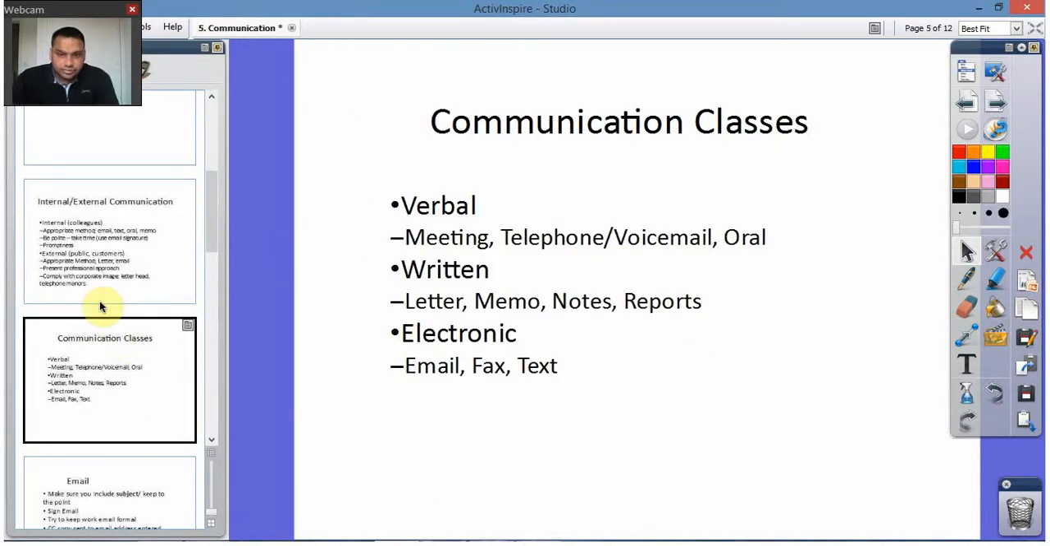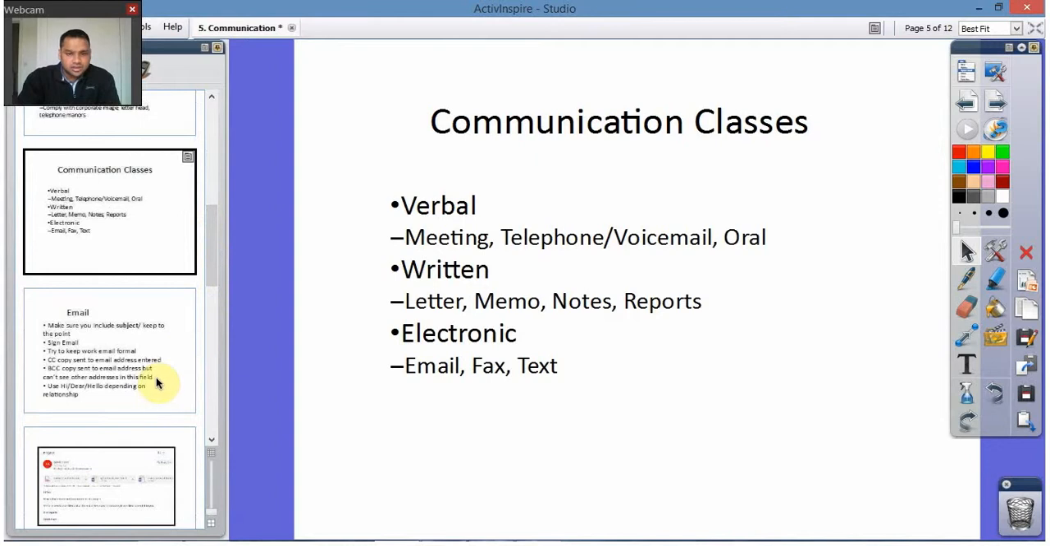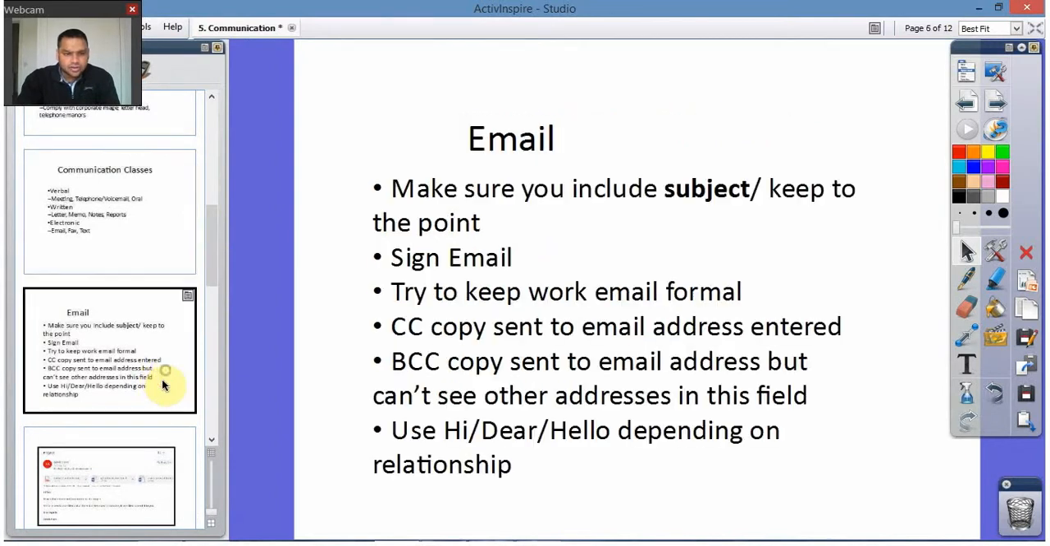Communication classes. So you could have verbal communication, e.g. meetings. And sometimes, obviously, the minutes are taken, which makes the verbal communication also written. Telephone and voicemail, oral, just a quick conversation, and that's what it's referring to as oral. Written communication, letter, memo, notes, reports, electronic, email, fax, and text. Obviously, nowadays, a lot more email and text are being used to communicate. So that is becoming a more important class of communication.